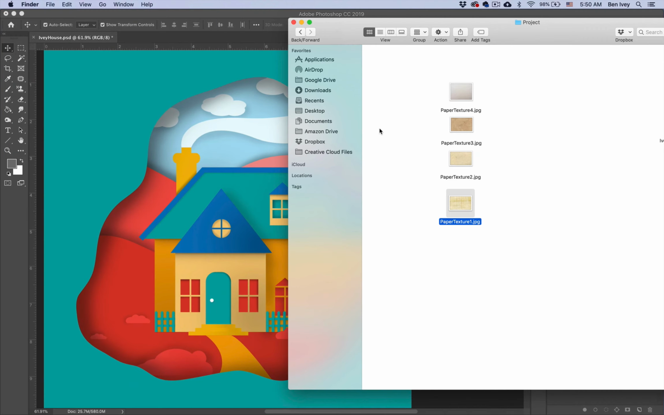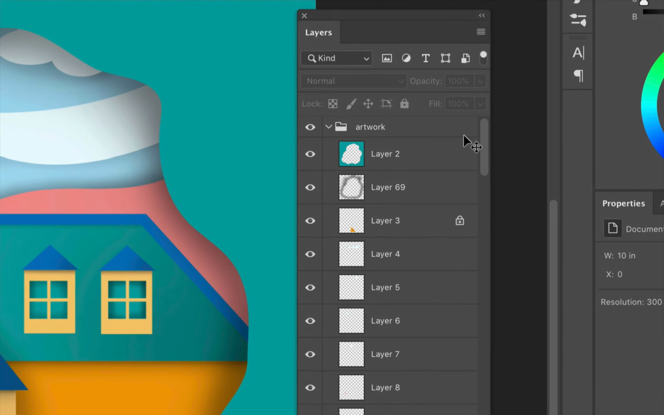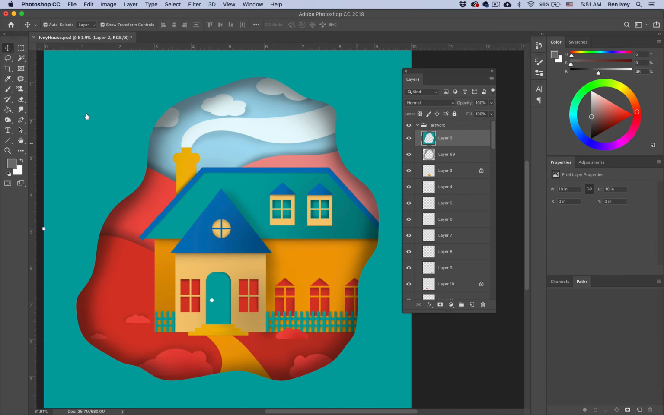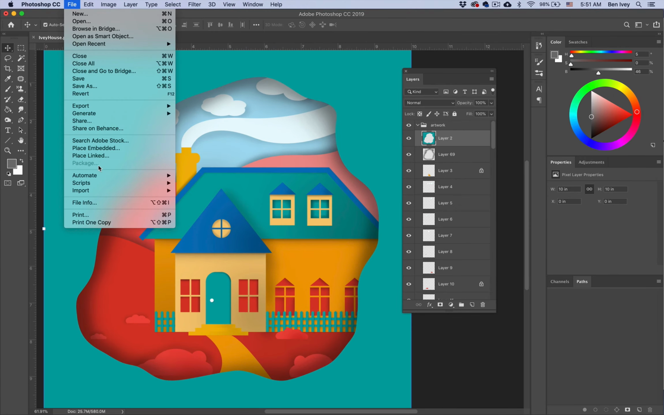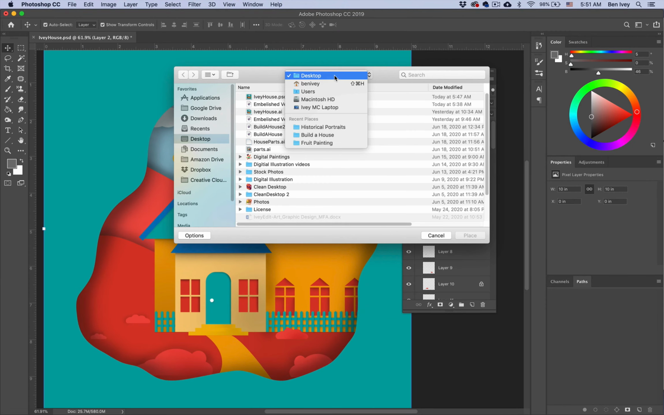To do this, let's do the outer one first. Let's say I want my outer one to have this nice rough paper texture. So it's paper texture number 4. I'm going to go up to my very topmost layer and select it, because this is the layer that I want it to be inside of. Let's go to File, Place Embedded, and locate that paper texture.